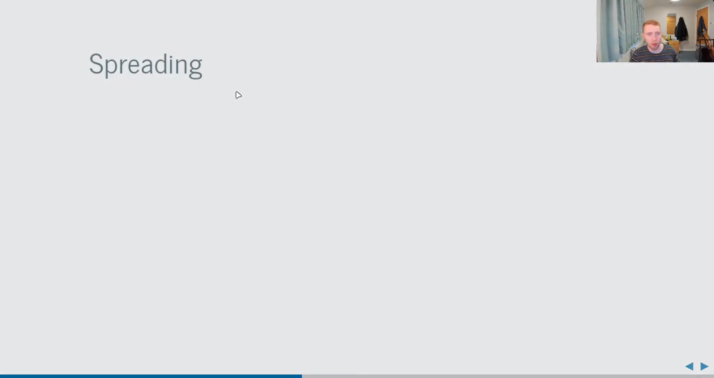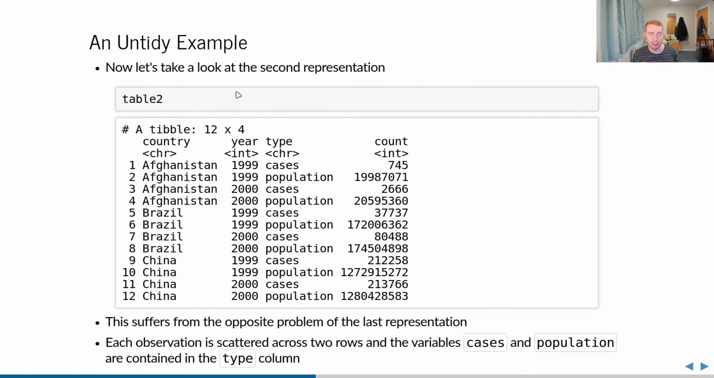Okay, and so we'll now look at this thing called spreading, and this is going to help us deal with the issue we had with table 2. Table 2 looks something like this. It suffers from the opposite problem of last time. Here, a single observation, which is a country in a given year, rather than having two observations in one row, we now have one observation split across two rows. So information on Afghanistan in 1999 is contained in this row and this row.